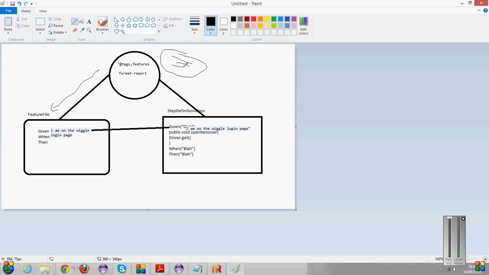Second thing is, it detects the scenarios. Yes, you can put a tag at the top of your feature file or at the scenario level. So you can run one scenario in a complete feature file. Okay, which I will anyway show.